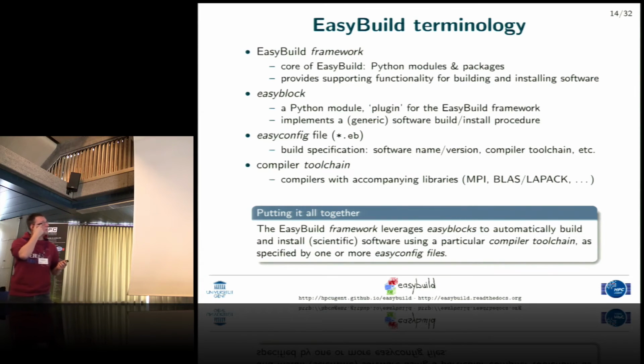So in terms of terminology, and I'll be mentioning these in the rest of the talk and this afternoon as well. There's the EasyBuild framework, which is really the core, the heart of EasyBuild, which has all the supporting functionality. Simple things like unpacking tarballs and applying patch files are all supported in there. So you just call out to a function, and it makes sure everything is okay.